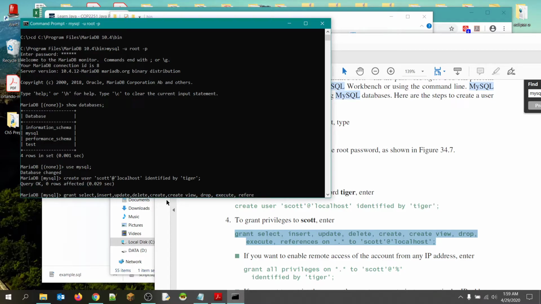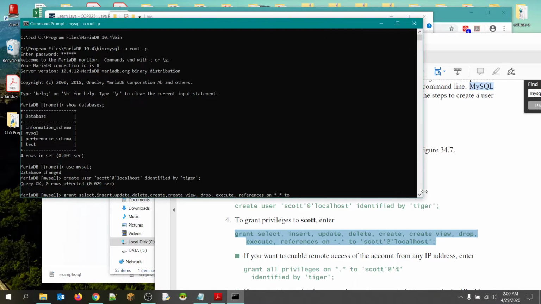and references on star dot star, that means on anything. Get the star there. Star dot star to, and here's where we're giving the privileges to Scott at localhost. And that's got to be inside quotes. If you get it wrong, you can redo it. You can repeat it. You can actually edit it too by pressing arrow up. And you have to finish it with a semicolon.